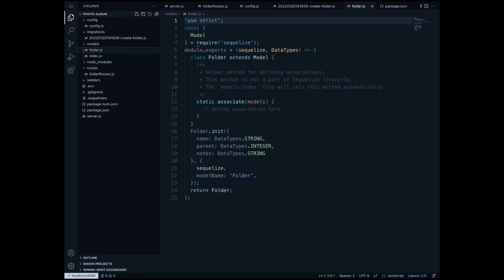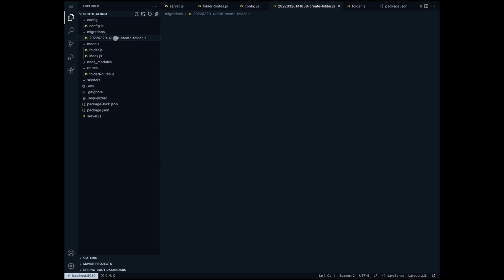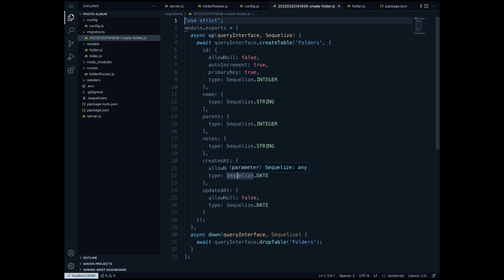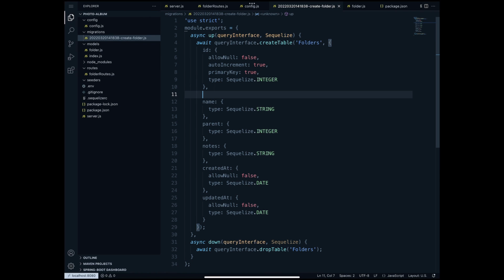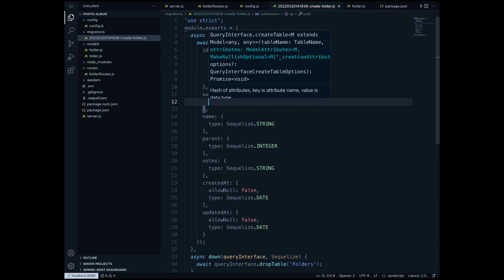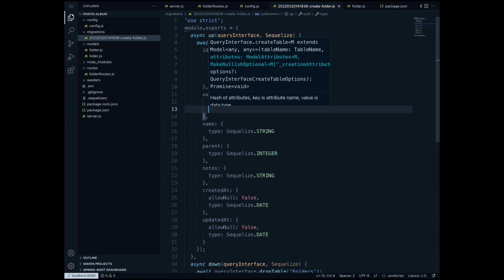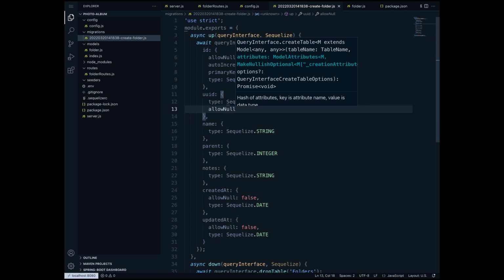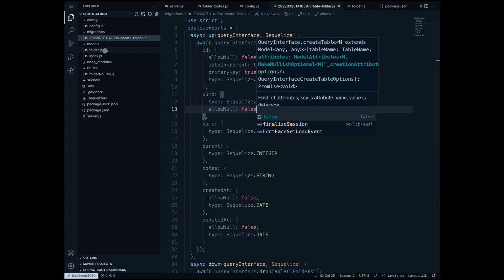So in this case, the first thing I'm going to do, I will go to the folder JS migration, and under the ID I will use a UUID, and this will be of type Sequelize UUID, and of course we will not allow nulls, so allow null will be false. And I will add that also to the folder model.